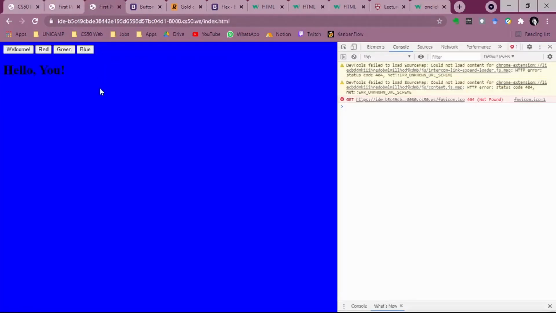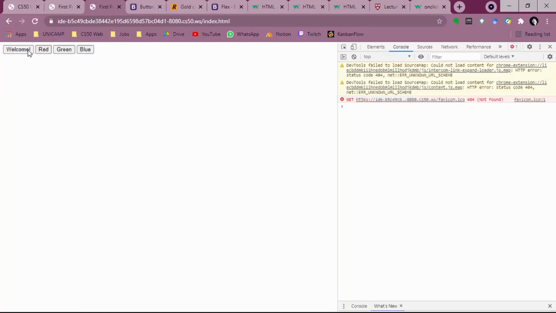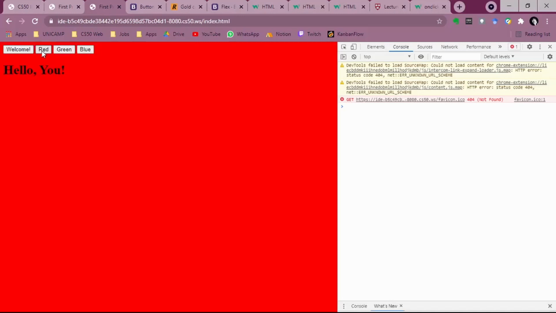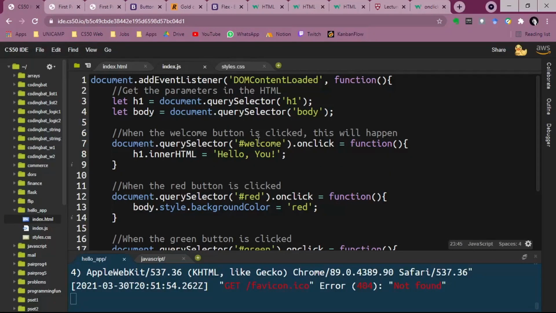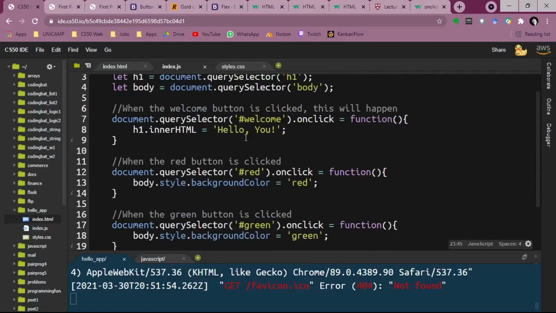Let me just refresh in here. So the first problem is what? When we click on welcome and then we click on any color button, we don't take out this hello thing here, right? So we have to work with this in our code. If you check the welcome button, we use this H1 innerHTML to set the H1 message as hello you. So we have to take this message away when we click on the other button.